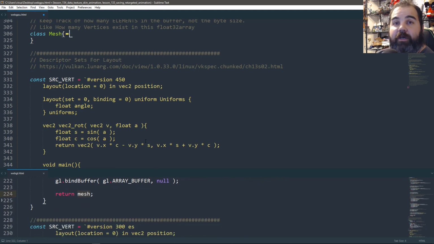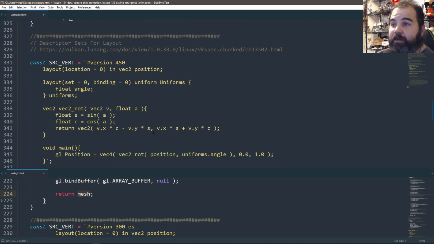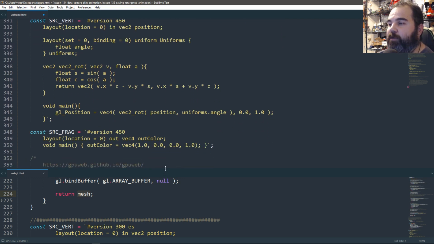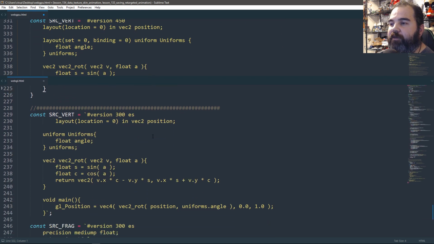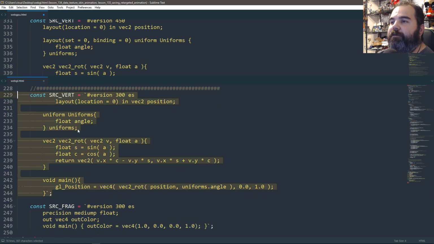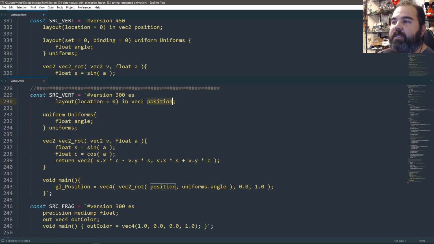Now we're almost done. Now we're gonna quickly look at the shaders. So we'll look at the WebGL version. So this is our vertex shader. So when we have position, it's going to be a vec2. It's at location 0. Here's our uniform buffer. We're going to just pass in a single float for an angle.